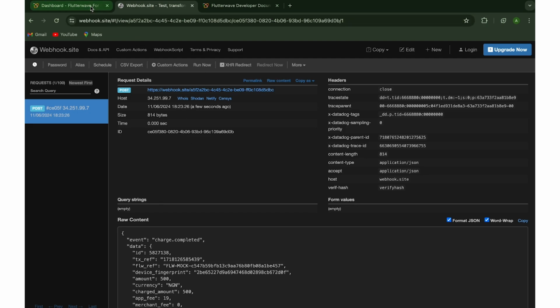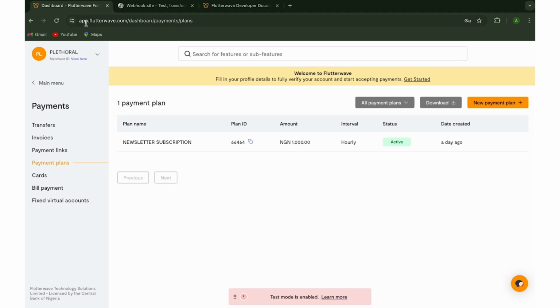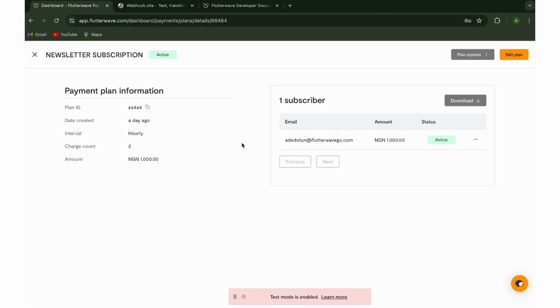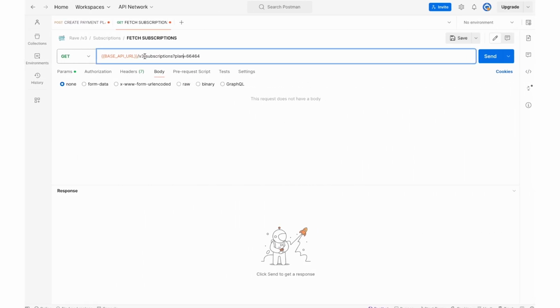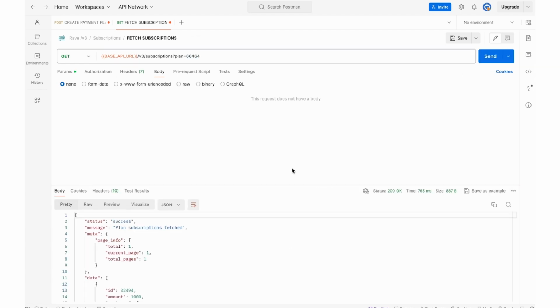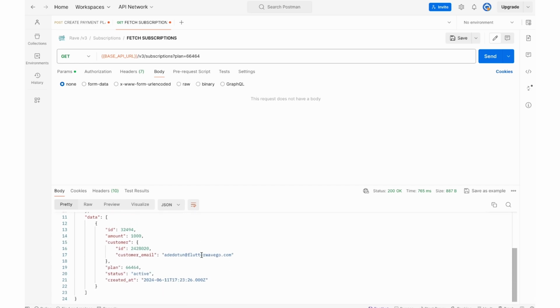You can also use your dashboard to confirm that the customer is subscribed to the payment plan. Simply click on the payment plan. This is the email address I passed in my payment request. We also have a subscriptions endpoint. You can make a GET request to our subscriptions endpoint and filter using the payment plan ID. In the response, you should be able to see the customer's email address. This means that the subscription was successful. You can also filter using the customer's email address or transaction ID or both.